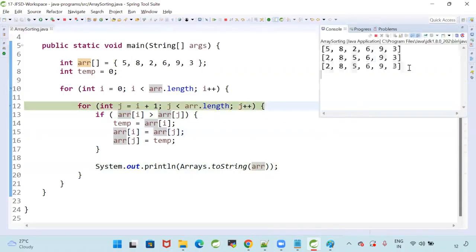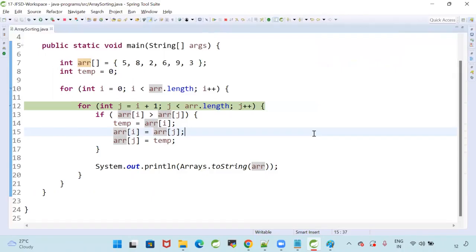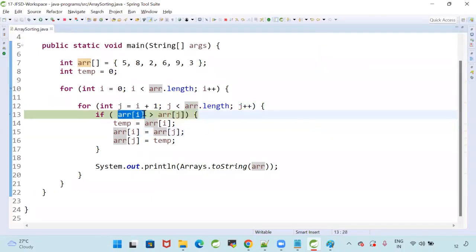Now, is there any change? When my inner loop executed the first time, there is no change. When my inner loop executed the second time, there is a change. When my inner loop executed the third time, there is no change. J value incremented. J value became 4. Okay. Come down. Array of I is not going to change.